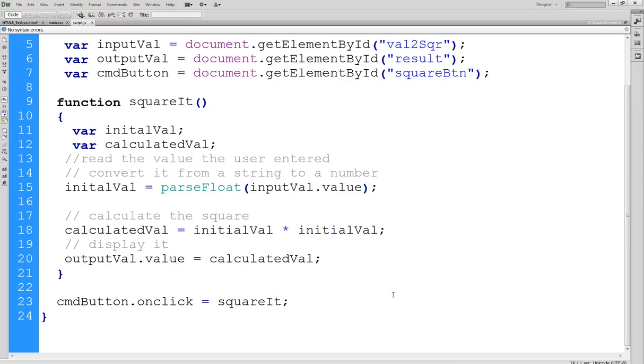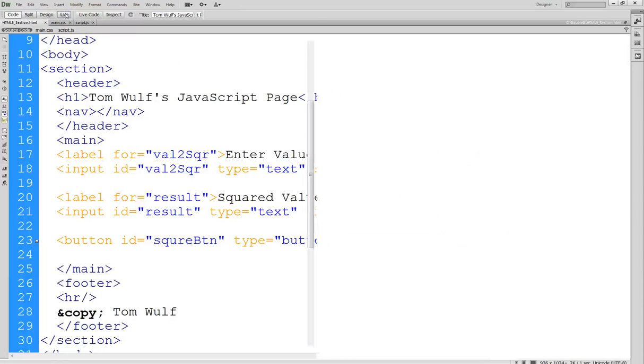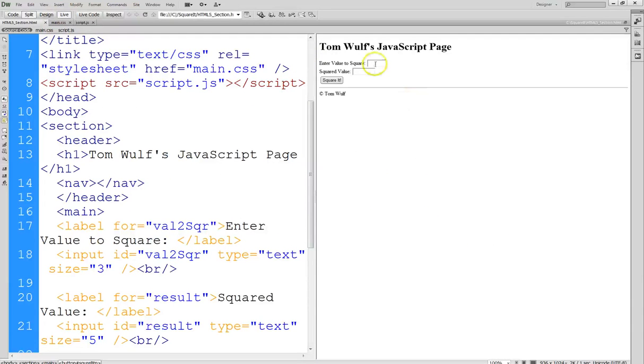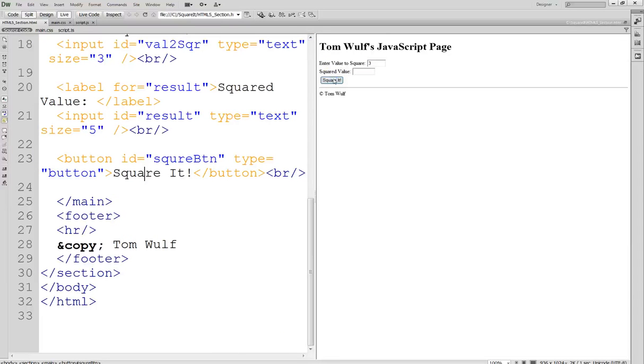Alright, let's go ahead and see if this will work or not. I'm going to go back over to my HTML, and I notice I haven't saved it, so I'll go ahead and save it. And I'll go to live view, and now we'll try it and see. So let's try 3 for our input. Actually, since I put it in, 3's fine. Okay, and then I'll hit square it, and nothing happens. So I've got a problem in there somewhere.